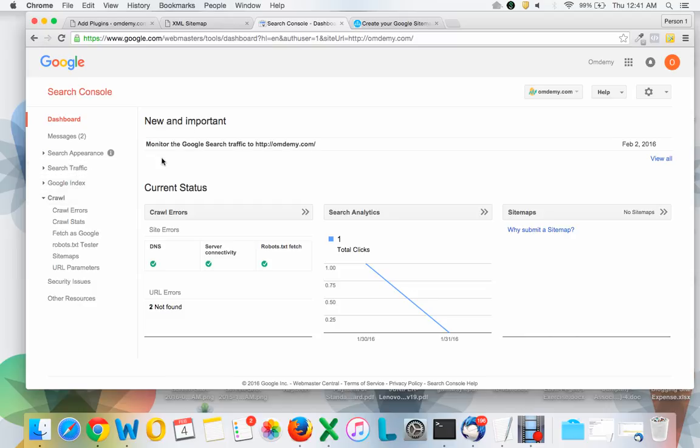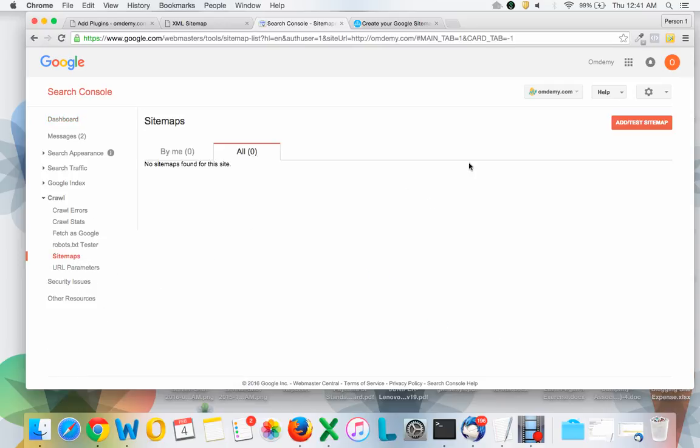I'm just covering how you can submit your sitemap into webmaster. So let's come over here to the crawl section, and you'll see a subsection called sitemaps. Just click on that. You'll see here add/test sitemap, and you can write the name of your sitemap file, which is sitemap_index.xml, and you can say submit.